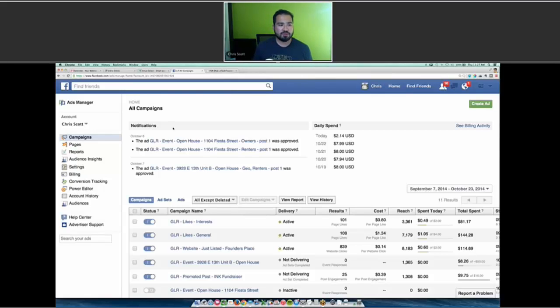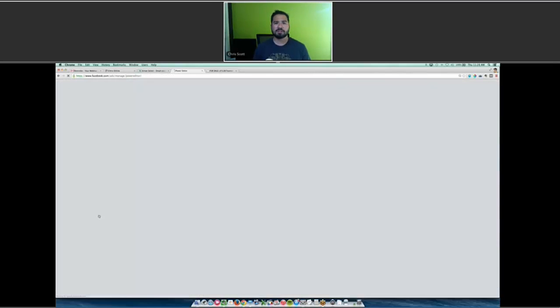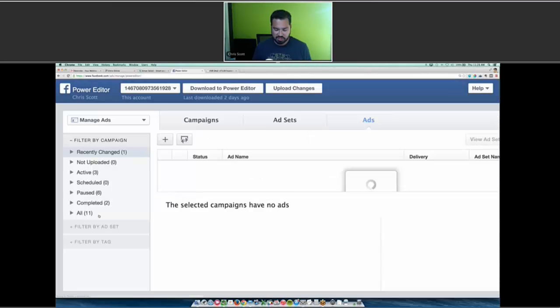Once you do, and you're in this Ads Manager, you can see on the left-hand side there are some navigation links. You're just going to click on the one that says Power Editor, as you can see on my screen here. Now it's going to load the Power Editor app into my browser, and I can start working with it.